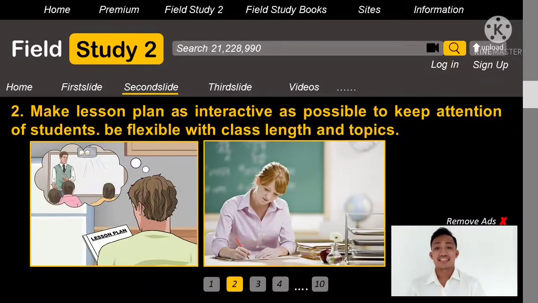Second, reminders for teachers. Make lesson plans as interactive as possible to keep the attention of students. Be flexible with class length and topics. We need to make assignments as guided as possible. As future teachers, and for all teachers, we need to source research sites to ensure online safety, and we need to provide students with resources. Share with your students websites and videos so as not to expose them to inappropriate materials such as ads from YouTube and other sites.